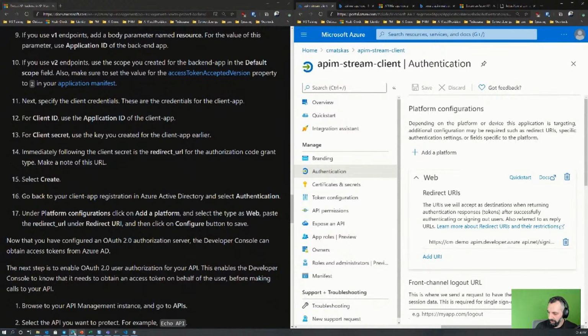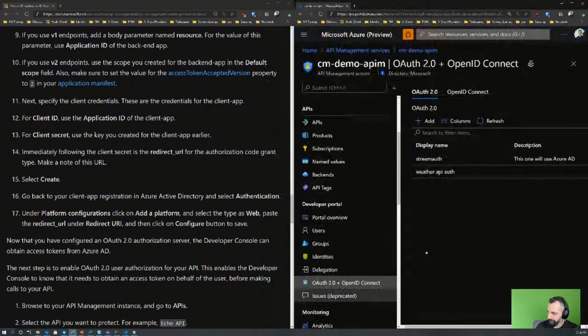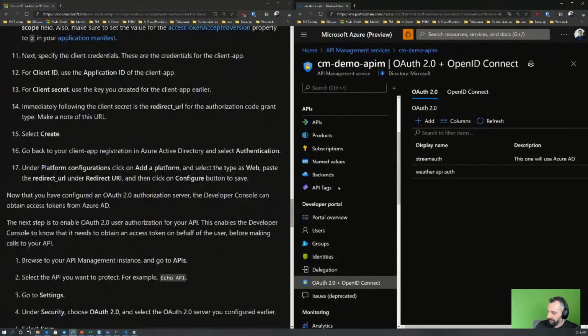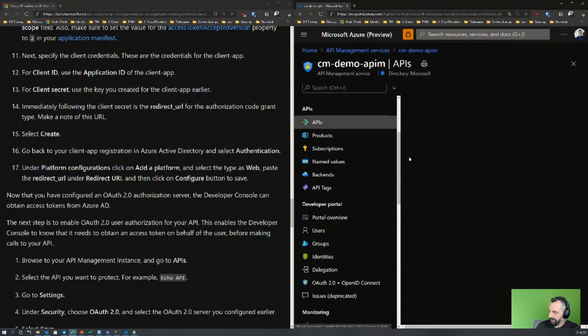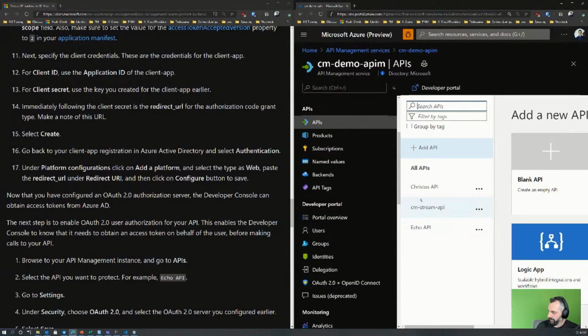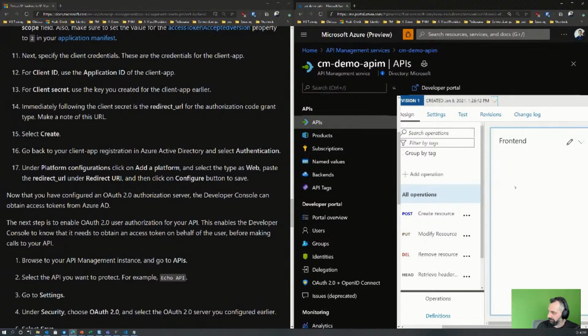So let's go back to our portal. To do that, you need to browse to your APIs. Back to our APIs. We have the Stream API and we have the Christos API. We're going to be using this one. It says select Echo API. We could do that, but we're going to use the Echo API just to prove that things are working, right? And then we're going to go into the other one.